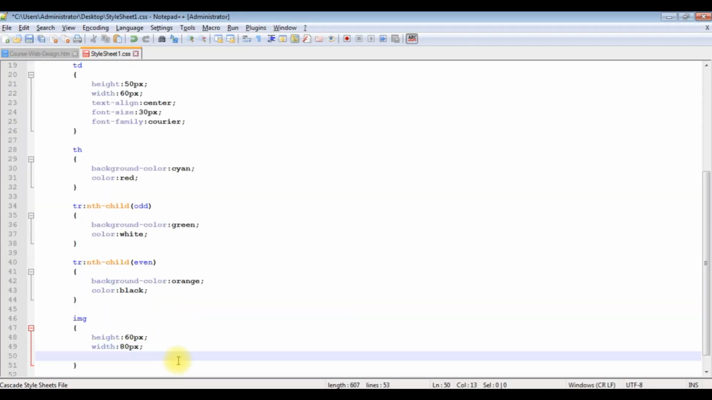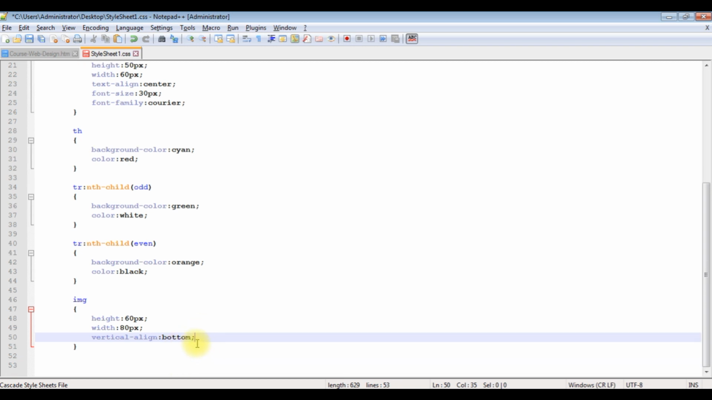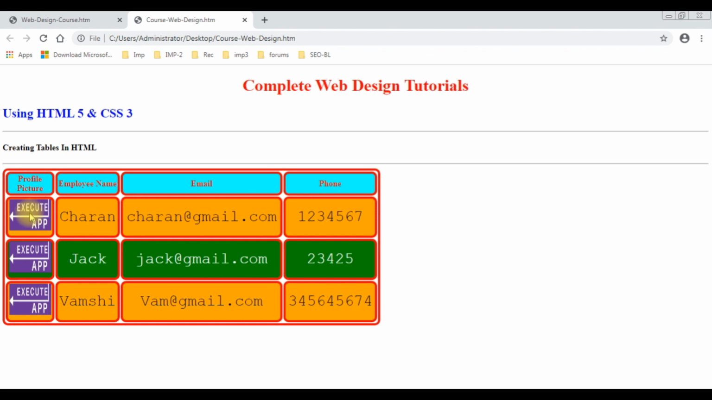There is a property called vertical-align for the images. Make it bottom. And notice here I have added the bottom. The reason is the image is at the top, so when I add the bottom, it will adjust the image at the center of this cell.